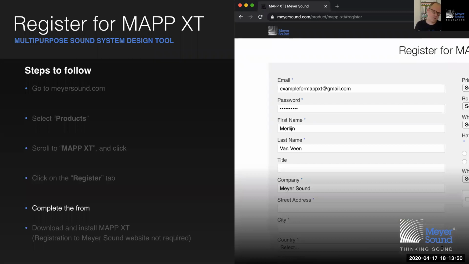And all you have to do is complete that form, which means that you have to enter your email address, choose a password at your discretion, provide your first name, last name, so on and so forth. Now, it's very important to emphasize that the credentials that you're about to enter in this form are not necessarily the same credentials that you use to log into the Meyer Sound website. This is very often confused. People assume that they can register to the MAPP server using the same credentials. This is not necessarily true. So please be aware of that at all times, that you need a dedicated set of credentials to connect to the MAPP servers and do the number crunching.